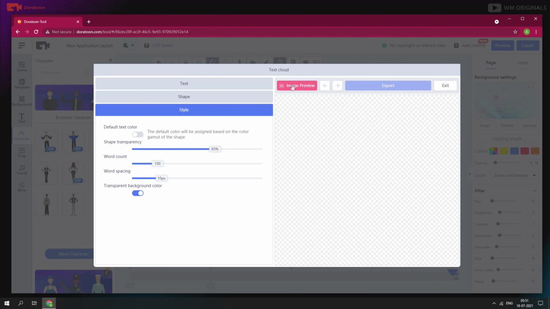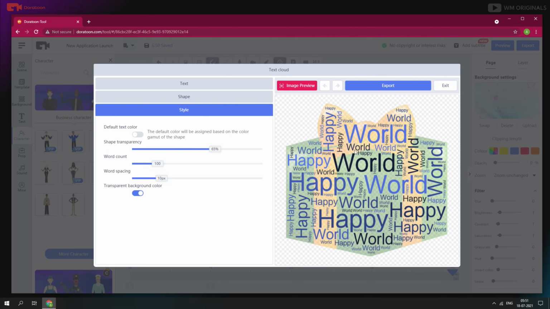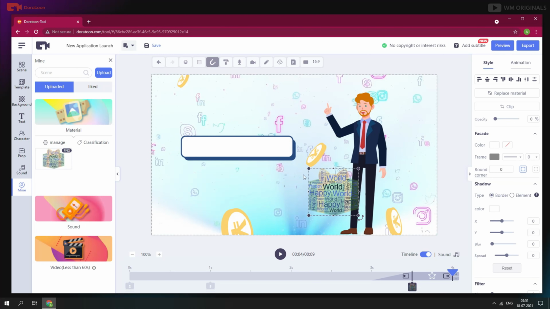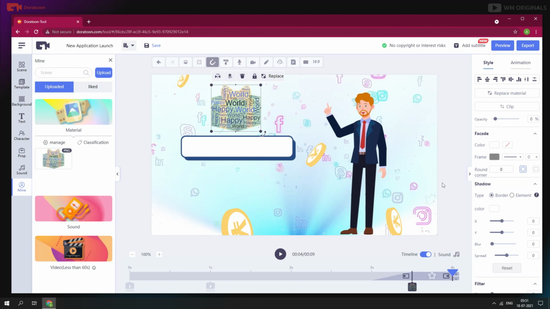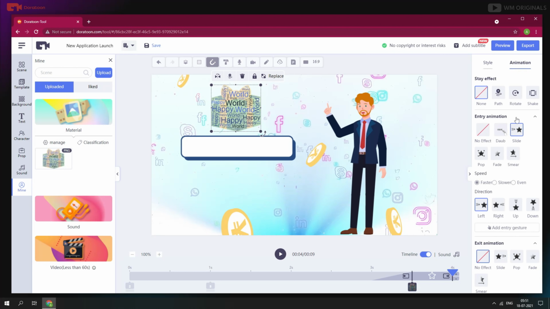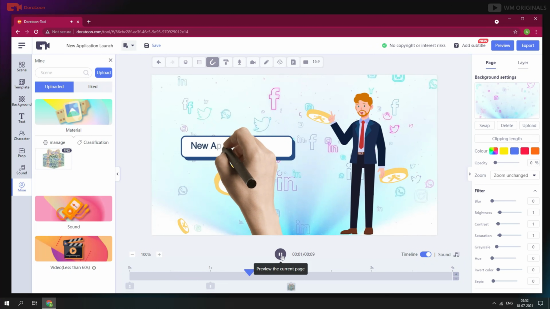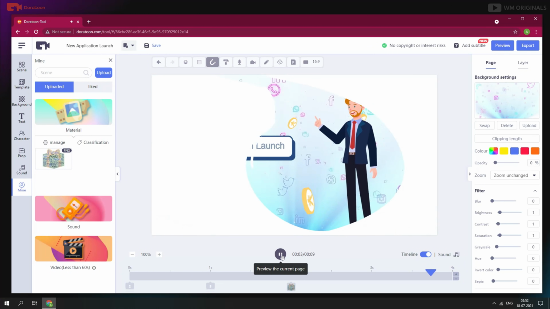After that click on image preview and then click on export to add it to the video. Now we can change its position or size like this and can also set animation as well. Once we are done with the first scene, let's have a preview of it. Hi, we are launching a new application this week.